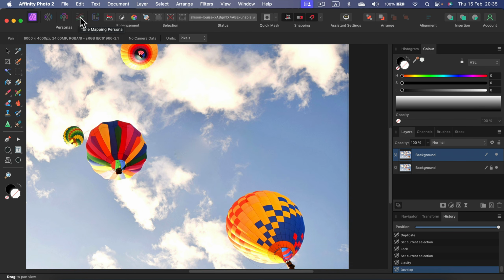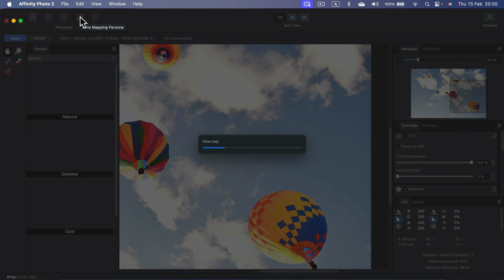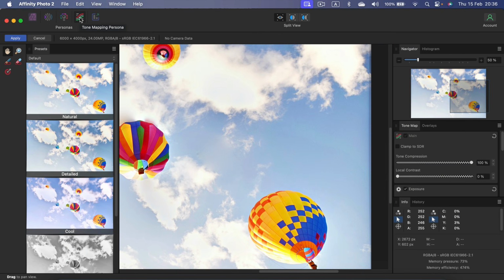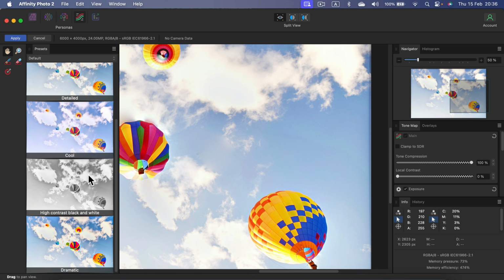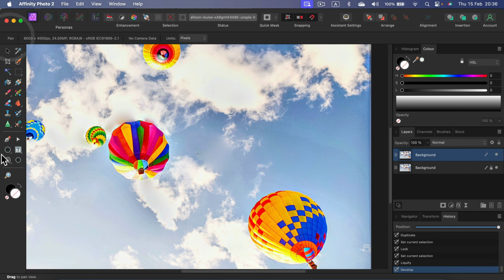There's also tone mapping persona on the list. When you switch to it, you may need to wait a moment for the program to map your image. Alright, and we got some suggestions for presets already. Neutral, cold, desaturated, black and white, dramatic. Let's try that. That's nice. Okay, I can apply this.